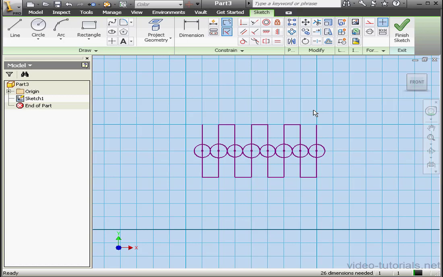Welcome to our tutorial about the Select command. To select a simple entity, as you suspect, we can left-click on it. The circle is selected as indicated by the color change in my workspace.